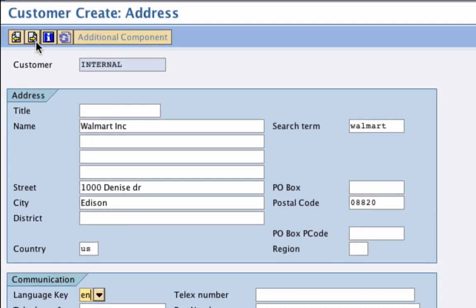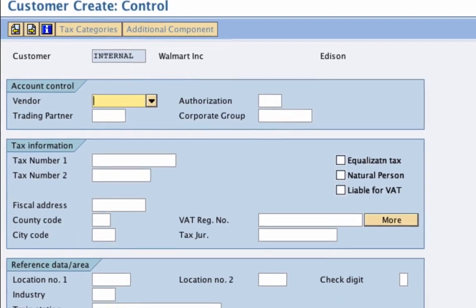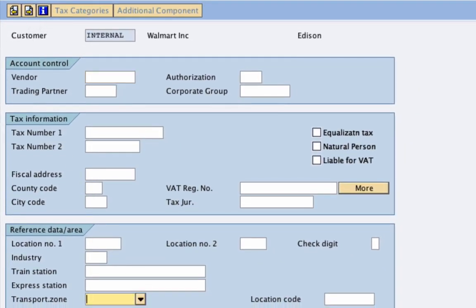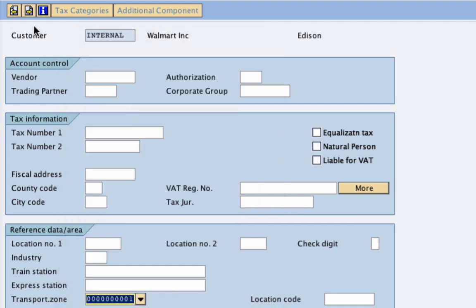Third screen, click on this button. It says customers already found with the same address because we have created it previously, but that's fine. We know it. Click OK. And we don't want to fill anything here. If something is not mandatory, you don't want to fill it in. If something is mandatory, just fill it up.